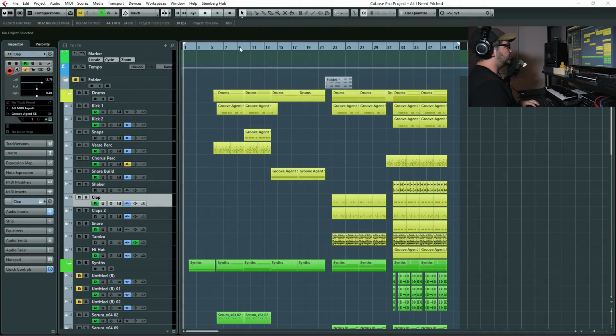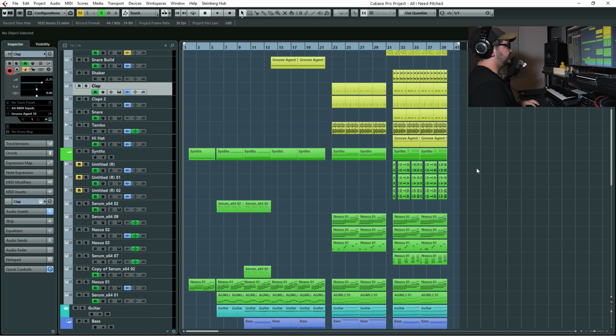But as for now, let's go ahead and hop into Cubase and go over what I'm doing with my percussion. Alright, so now that we're in Cubase, let's go ahead and take a listen.